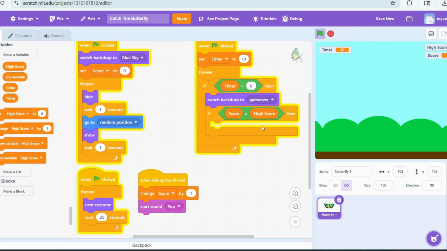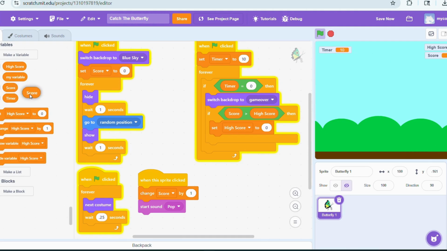If the score, the player score, is greater than the all-time high, then you're going to set high score to score. So drag out a set block from the variables circle area. Set high score to, and that should be score. So drag a score variable into that second bubble.